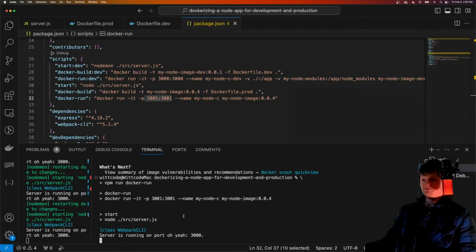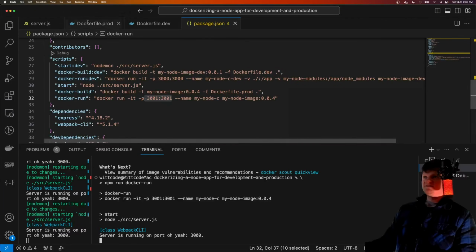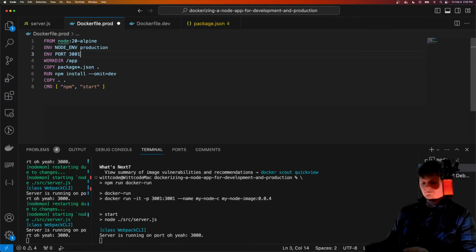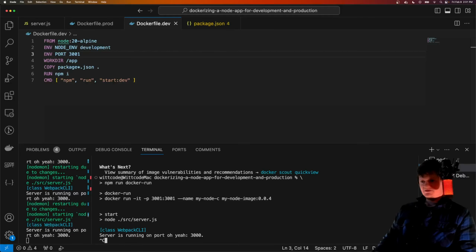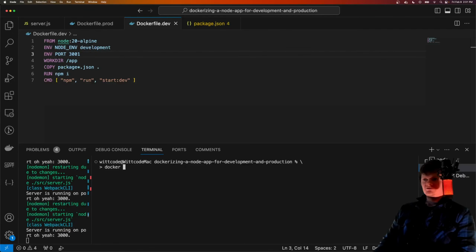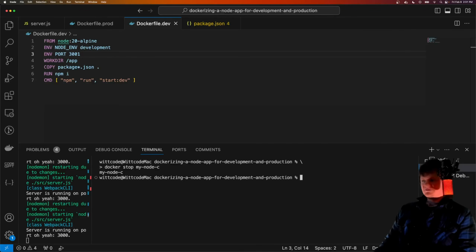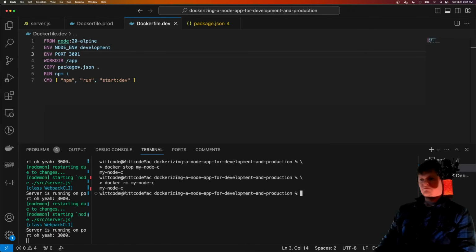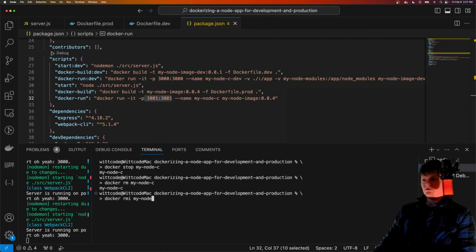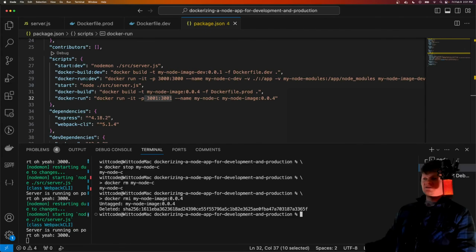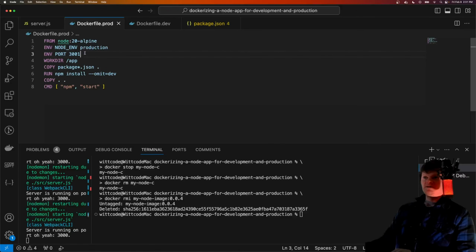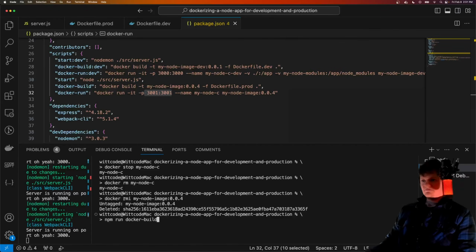And so the reason that it's port 3000 is because we didn't set the environment variable in here to 3001. So this is why it's a good idea to have all your environment variables in one place. But let's cancel this out. And what we'll do is we'll stop our container with docker stop mynodec, and then let's remove it, docker rm mynodec. And now let's remove our image, which we can do with docker rmi, and it's called my node image 0.0.4. So we've removed that, and we're doing that so now we can rebuild the image with the right environment variable. And now we run npm run, I believe it's docker build.